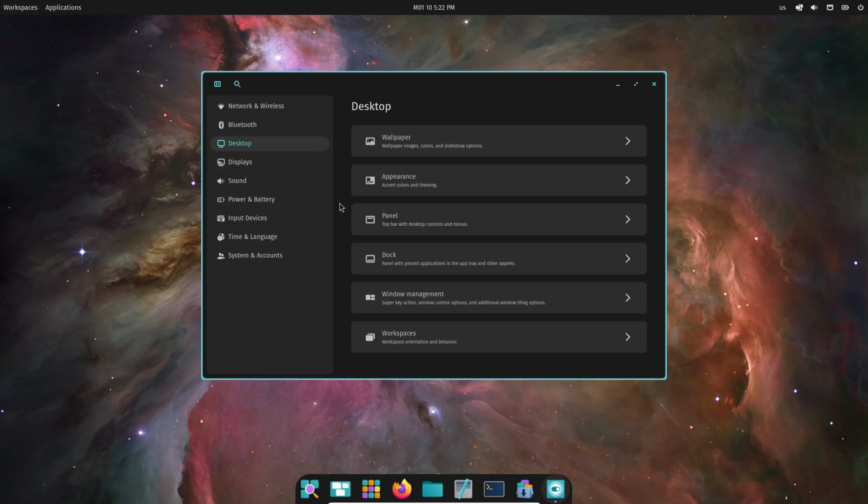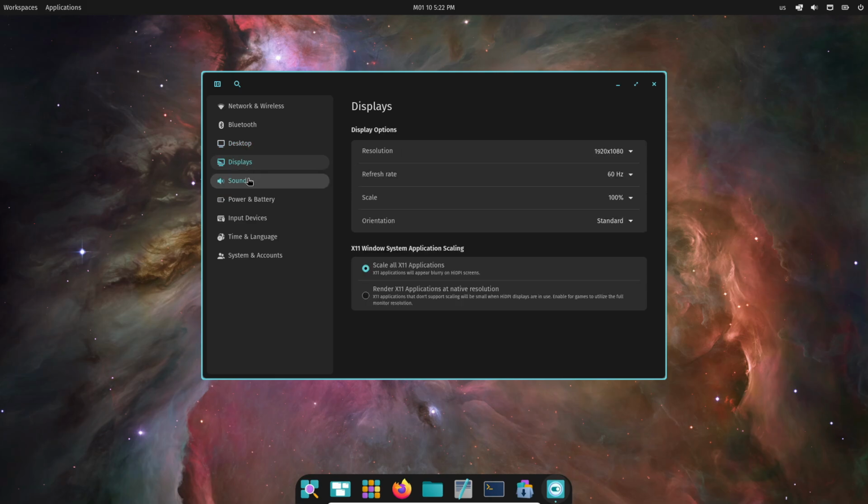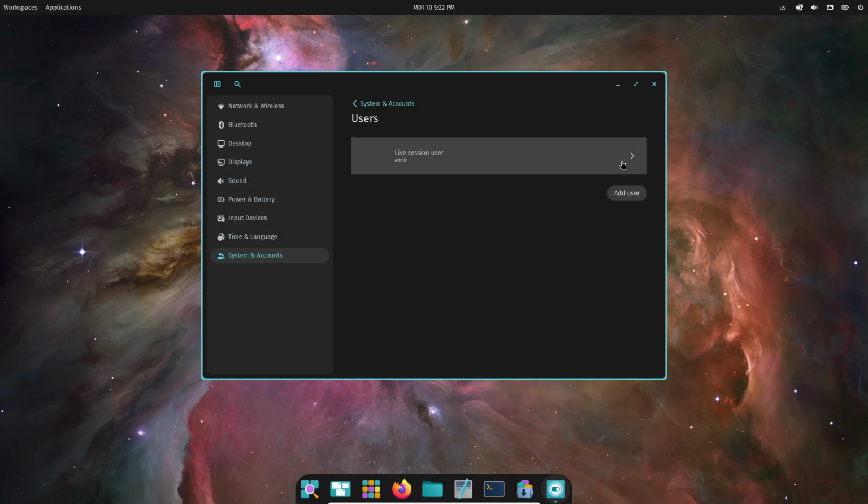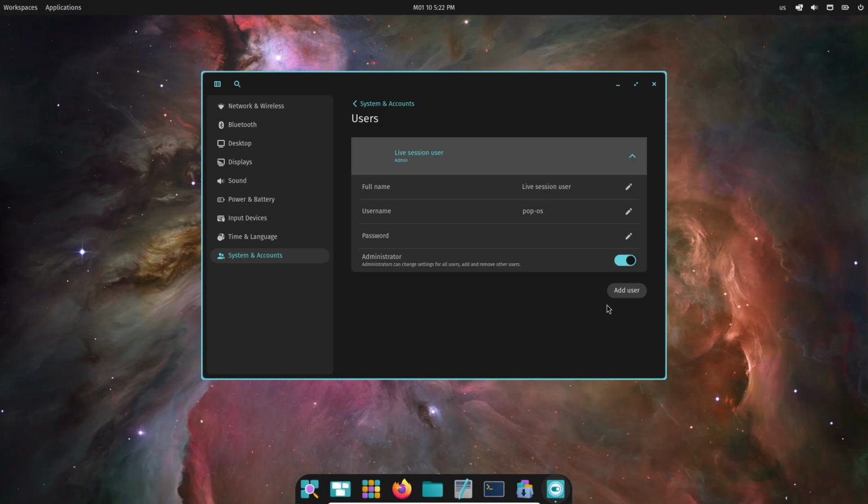Moving on, there's a brand new Users page in the System and Accounts settings menu. You can now manage user accounts, change usernames, reset passwords, and tweak admin permissions. It's all about making life easier.